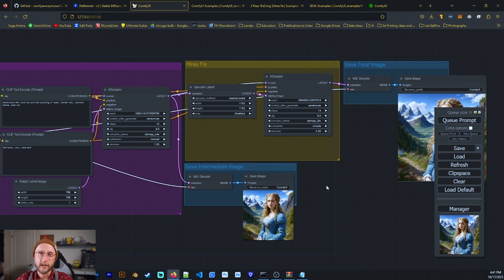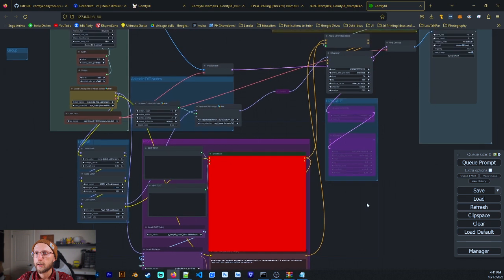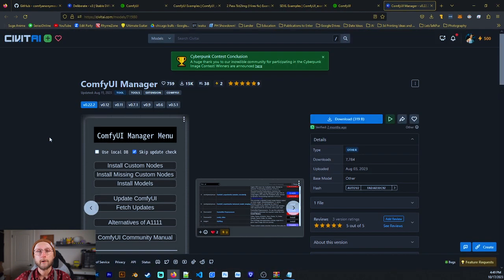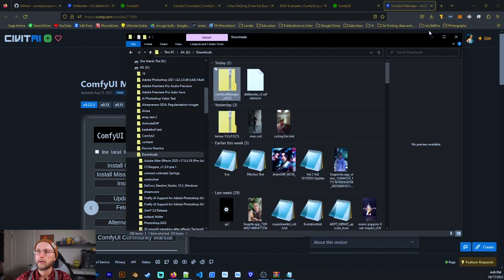Now, let's say, for example, we have a workflow like this, where I don't have something in here. And I'm like, well, I don't know how this is going to work because I don't have this little box. Well, thankfully, we can use the ComfyUI Manager to do that. So first, we're going to go to Civitai again, and we're going to get the ComfyUI Manager. You can just go ahead and click on this to download it.